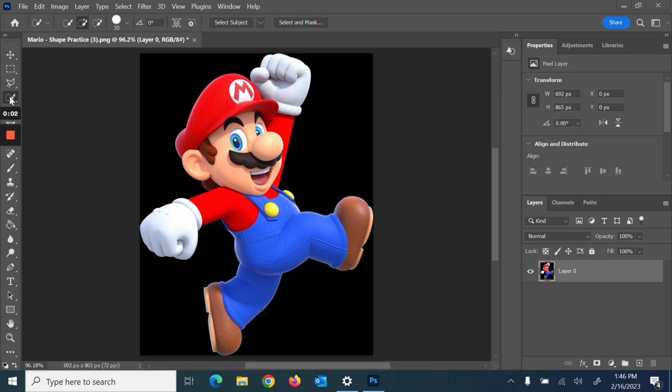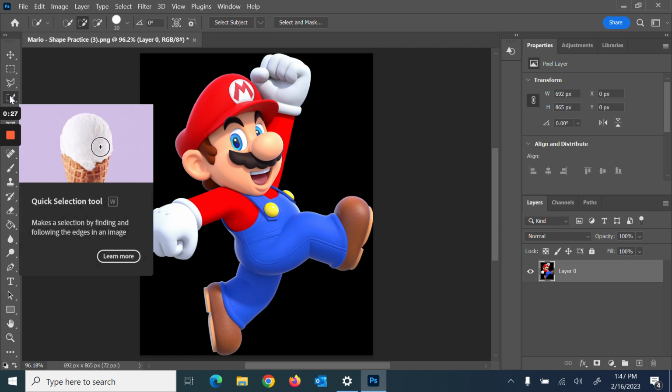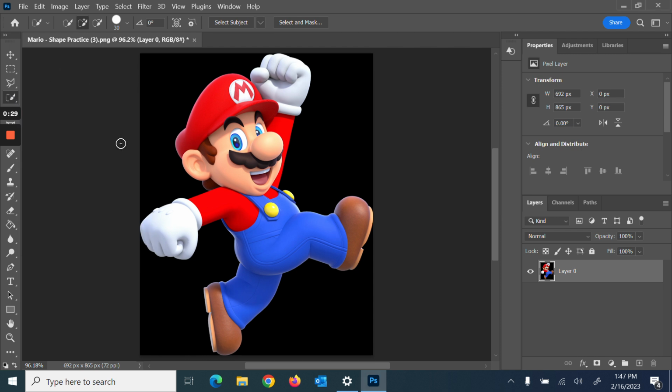Right, for the second part of our project, we are going to be creating some custom shapes in Photoshop. For this, we are going to use this picture of Mario as an example, and you can find your own images to make shapes of at another time. One thing to keep in mind is you want to have a good contrast between your subject and the background so that the quick selection tool works properly.